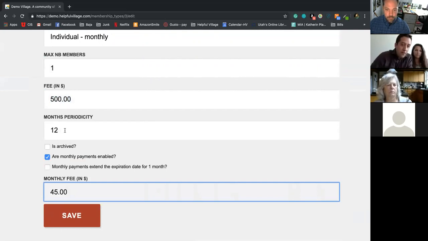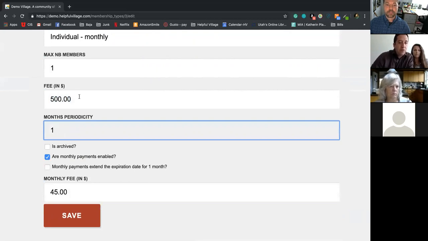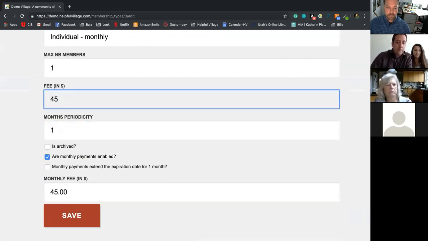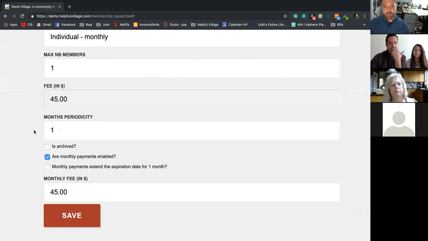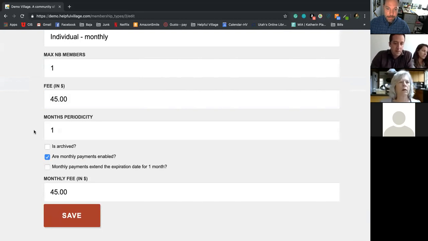Now, if you have the other option, the continuing membership, in that case the month periodicity is 1, but here we would also have a 45, because it's the same thing, a lump sum for 1 month. The monthly fee is 45, so we never show 500. Yeah, I'll talk about it offline, but I think the screen that you show for the person to renew online could be very confusing to somebody. Definitely, for you, Lisa, because you have some feedback you want to provide, but also for all other villages, we definitely want to hear your feedback and make sure it's as clear as possible.